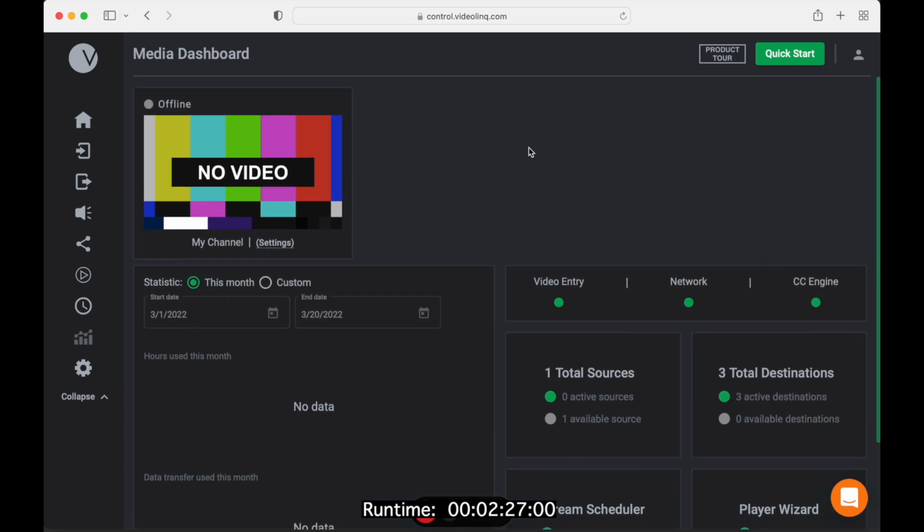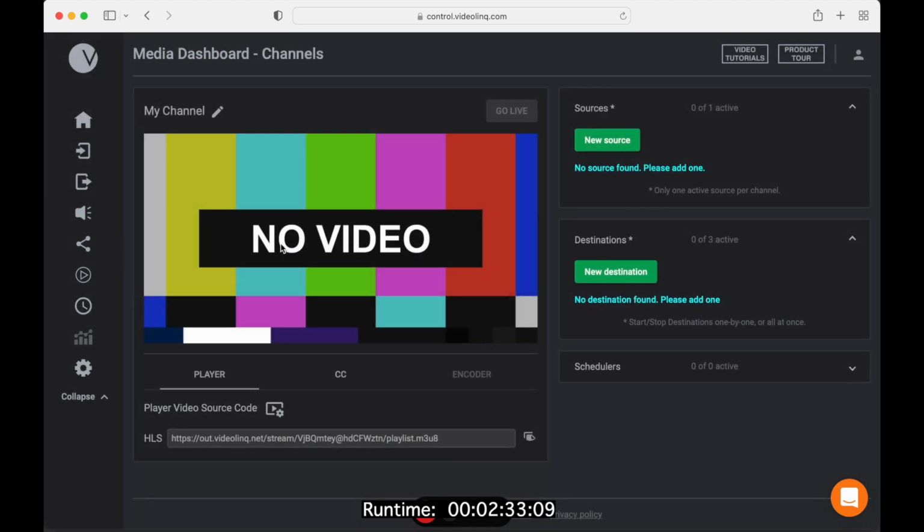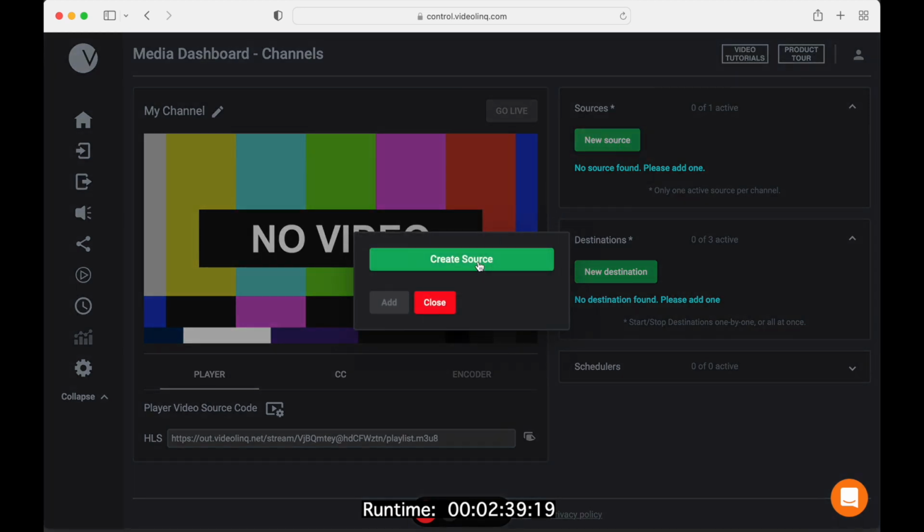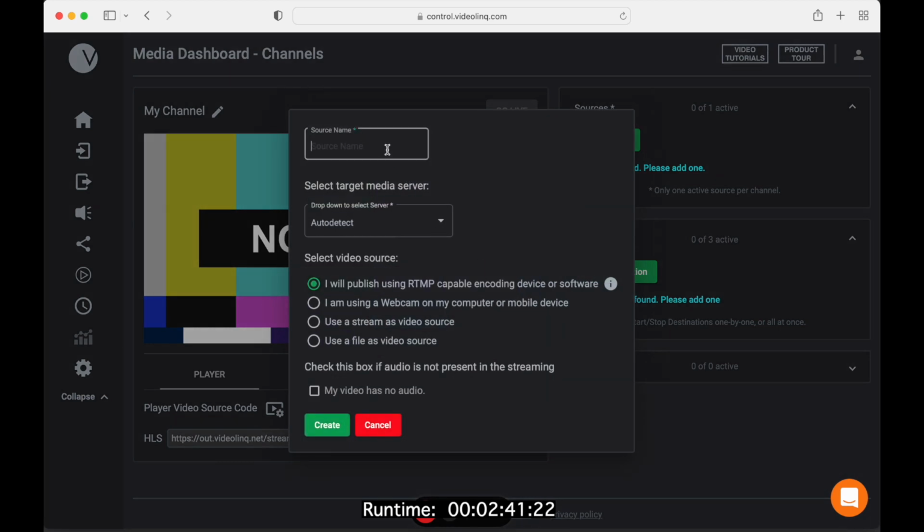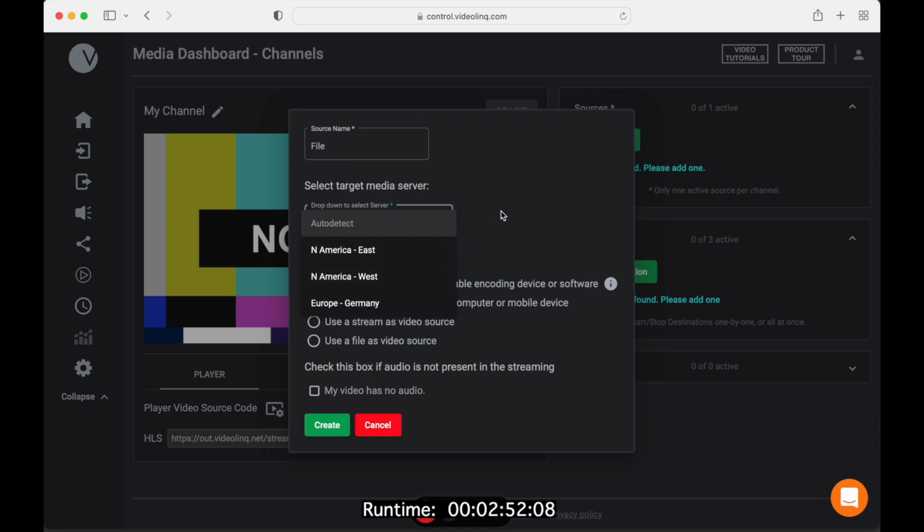Back to the file. I'm going to enter the preset channel that we create for every new account. What I'm going to do now is create a new video source. So I go here, I create a source, and I specify that these are files, so we will be uploading files. Here I can select a target media server, depending on my location. I'll leave it as auto detect. And here, I have to check that I want to upload a file.